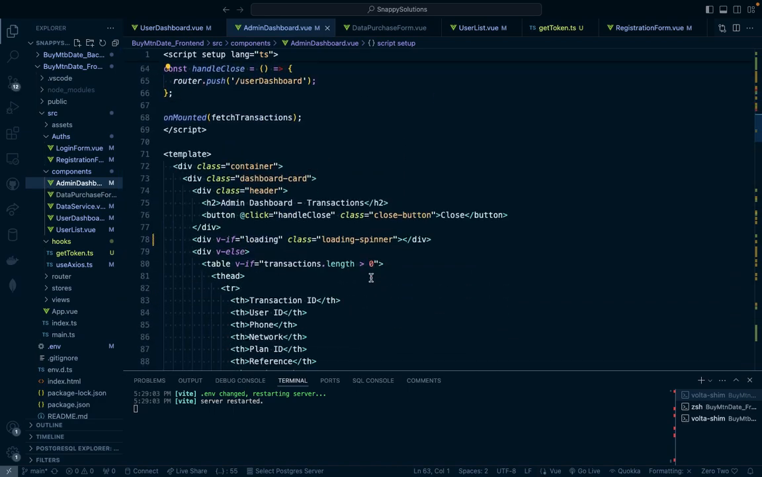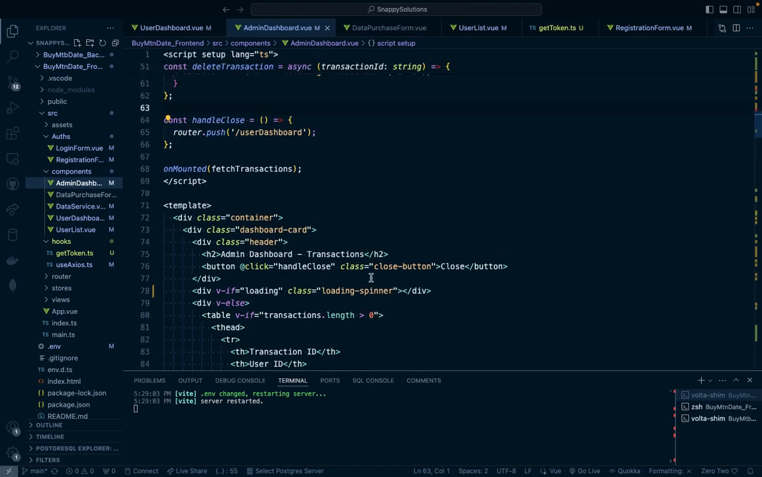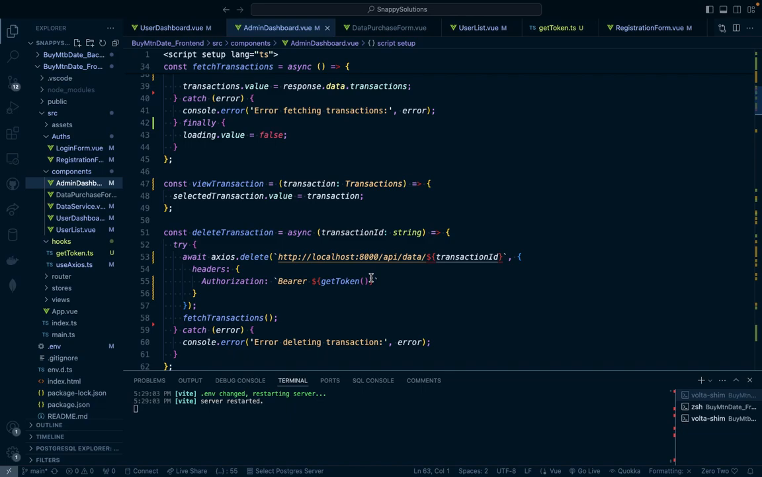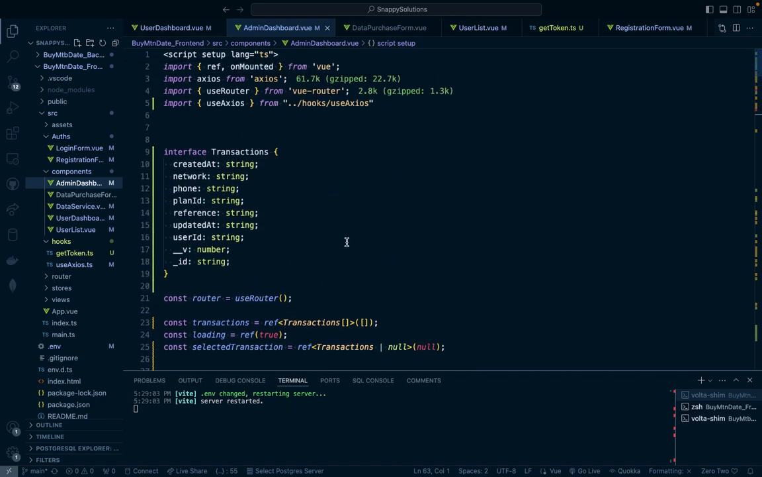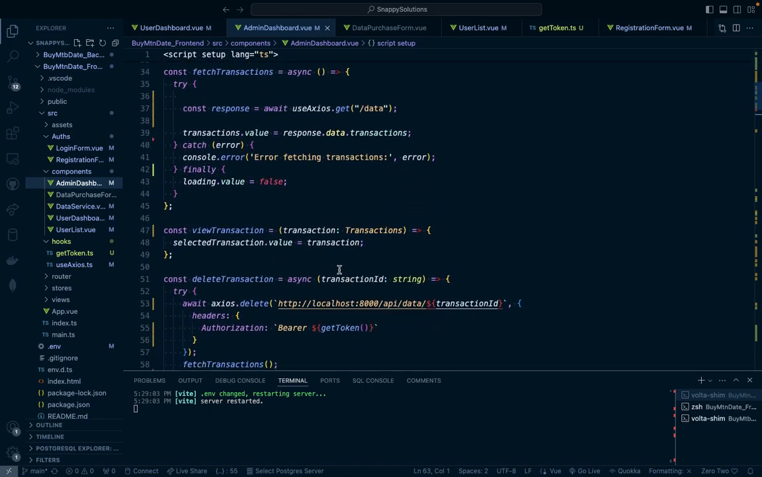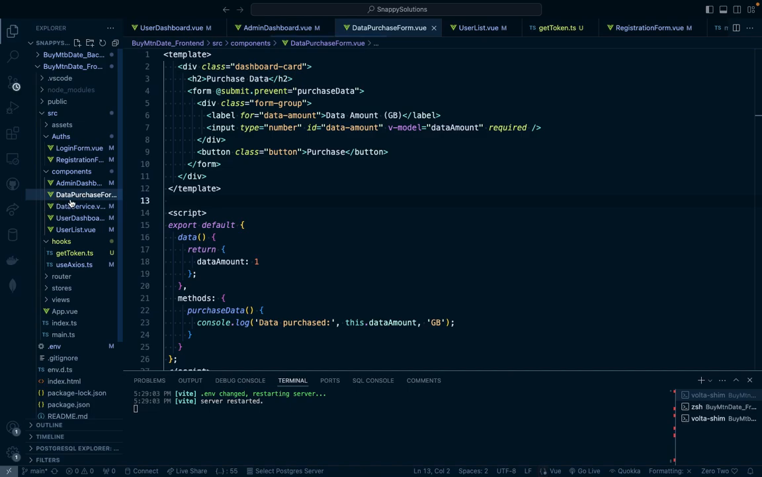So this is the admin dashboard, where the admin is going to be viewing all the user details and purchase data. The admin can view and delete them. And then we have our login and all that. This one is for data purchase. I wanted to do some extra things here, but I had to let go and focus on the necessary ones.